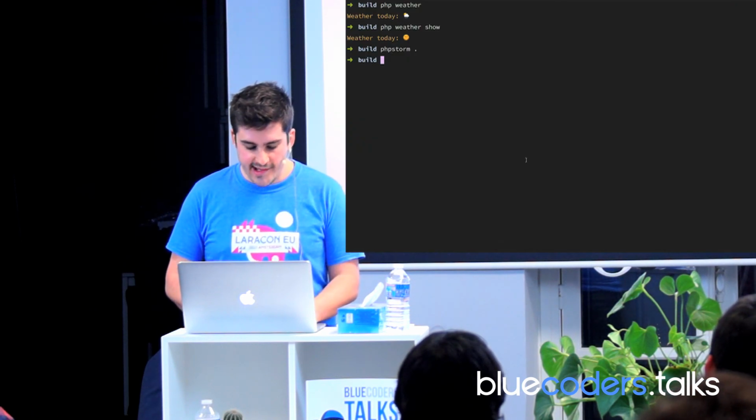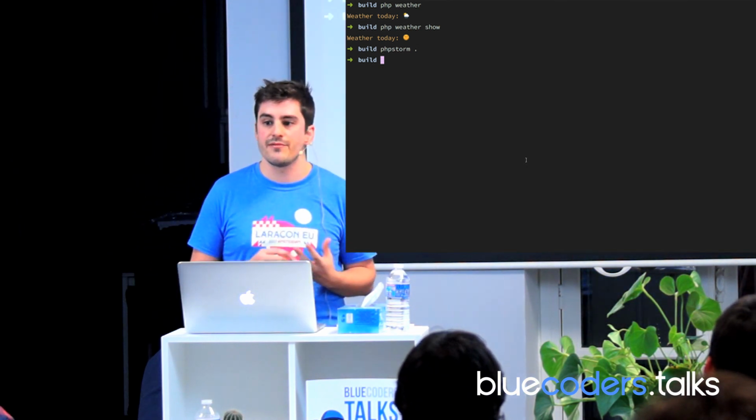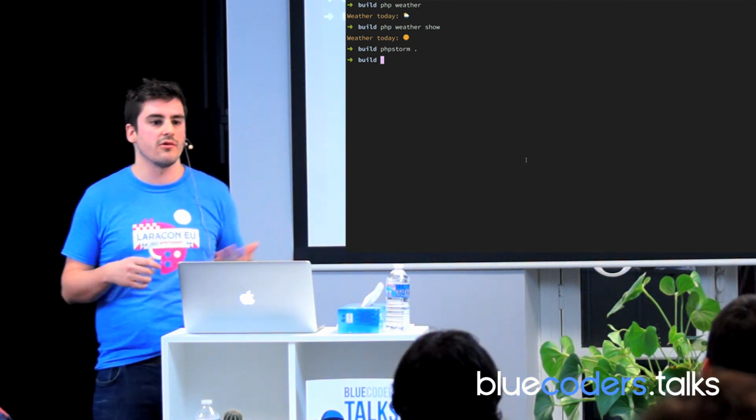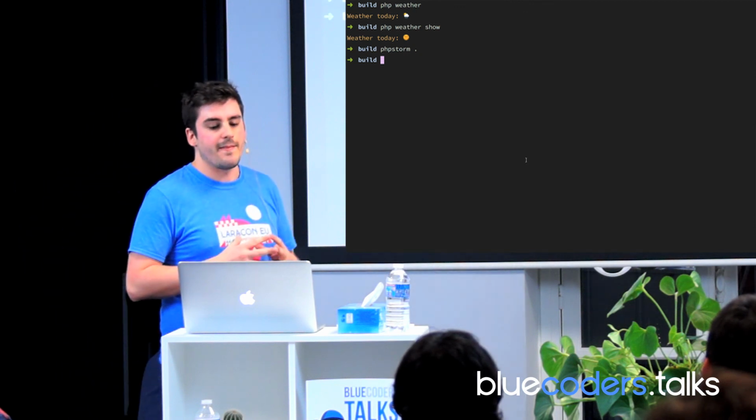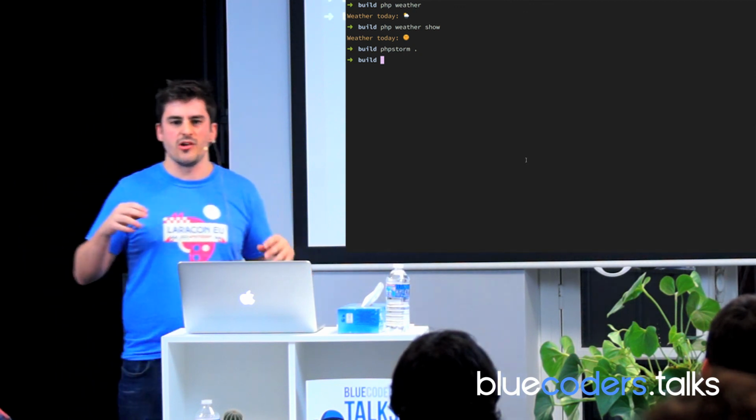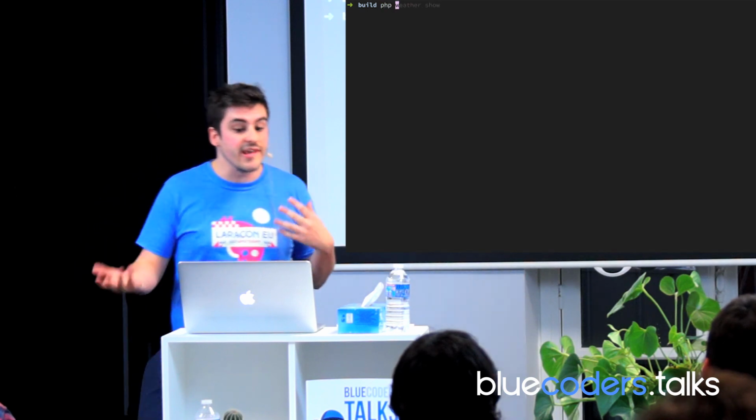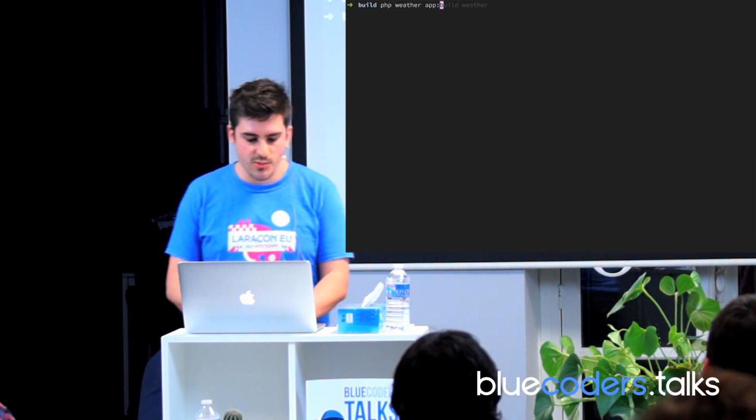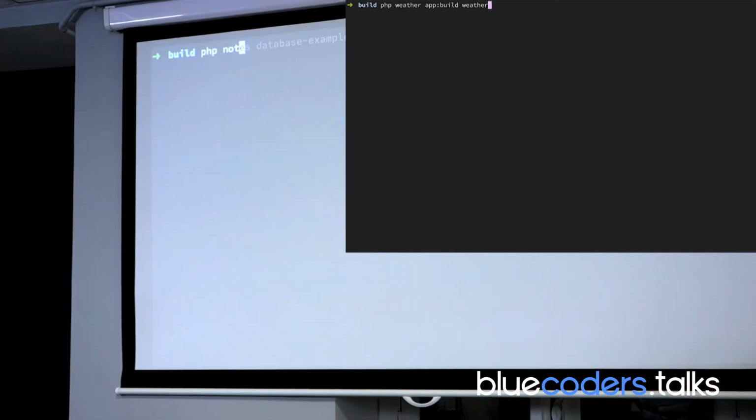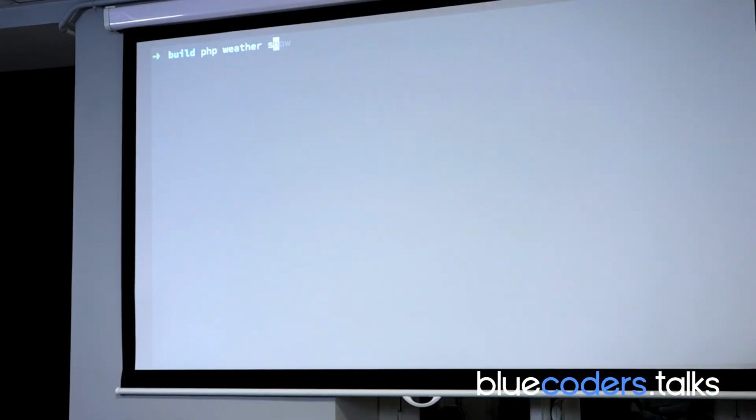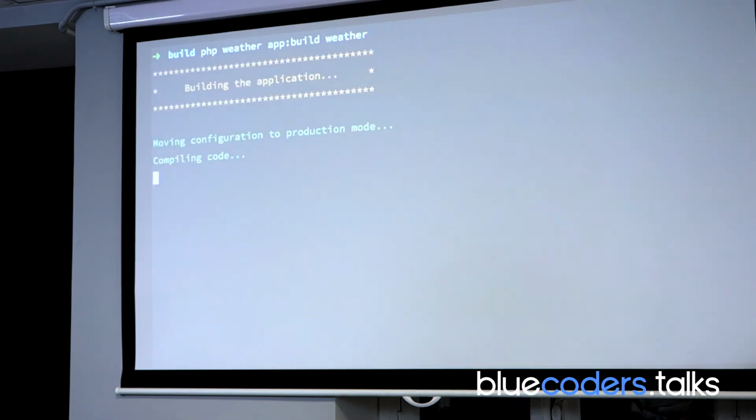Another cool feature is that sometimes your application is simple enough that you just want to share it with your colleague or your coworker or your friend. And you don't want to copy-paste the full app structure and send it to your friend. And you don't want to share that application on packages or GitHub either. So Laravel Zero ships with a super interesting feature that allows you to type PHP weather, app build weather. And what this does is build a single file that contains all the contents of your application.